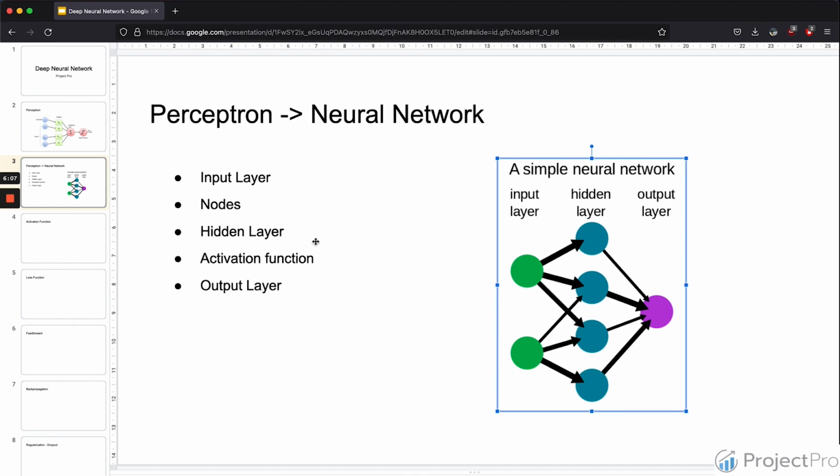So just to summarize, a neural network is nothing but a set of perceptrons. There are five main components: input layer, nodes, hidden layer, activation and output layer. There are two processes: one is the feed forward and the other is back propagation. That will complete the whole training process.